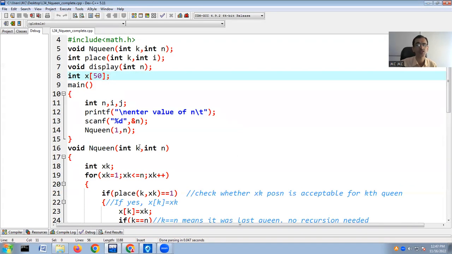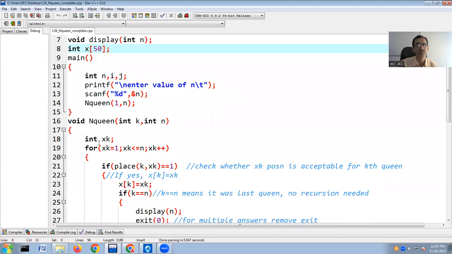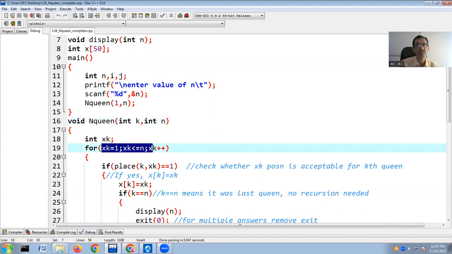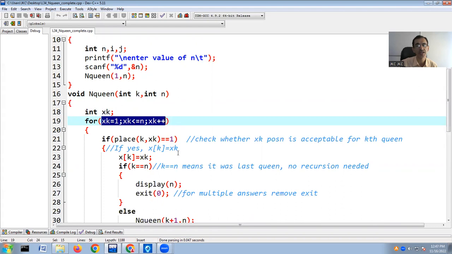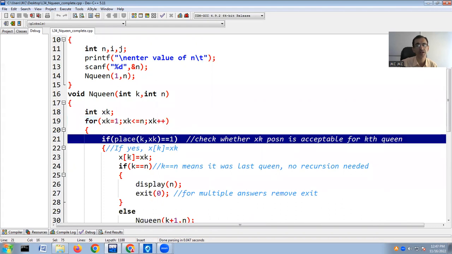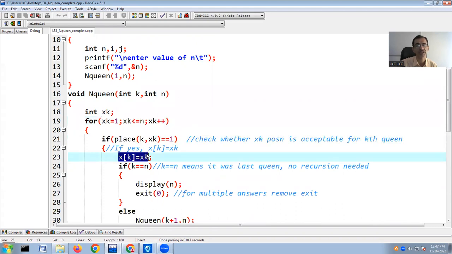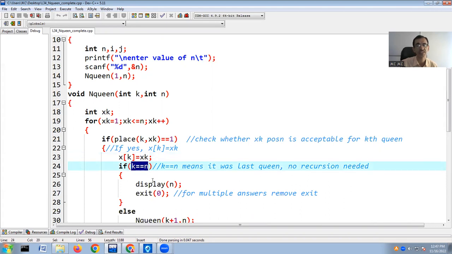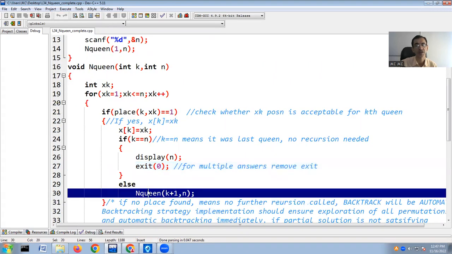So the backtracking logic was divided into two modules. For every kth queen, I will have the possible places in the kth row as 1 to n. And if the place is acceptable, the corresponding result will be saved. If k has reached n, the result is ready. If I want multiple solutions, I can remove this exit. Otherwise, all solutions will be displayed. And if we have not reached n, the recursion will be called.